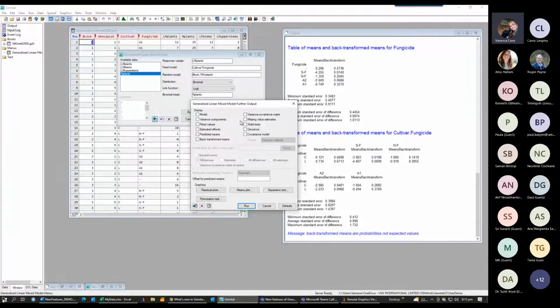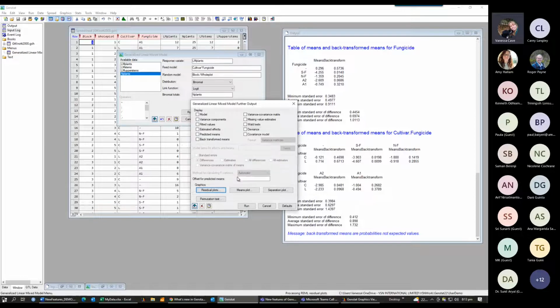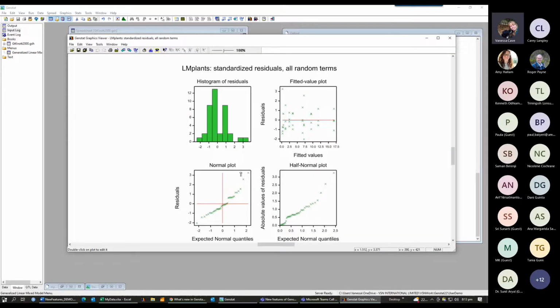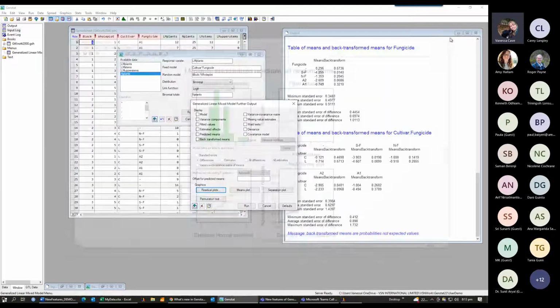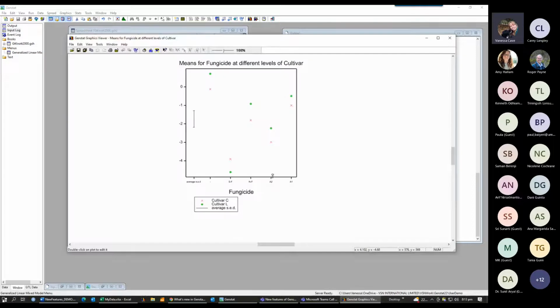So let's start by having a wee look at the further output menu. Under this menu, you can select additional items of output to display. You can also generate residual plots. So I'm just going to run with the defaults here. And we've got a plot of the standardized residuals based on all random terms for our model. You can also generate plots of the means from the further output menu. And again, I'm just going to run with the defaults. And what pops up is a plot of the fungicide by cultivar means, and we've got the average SED bar also plotted there.